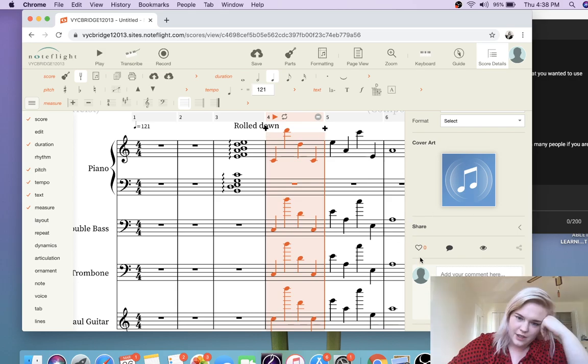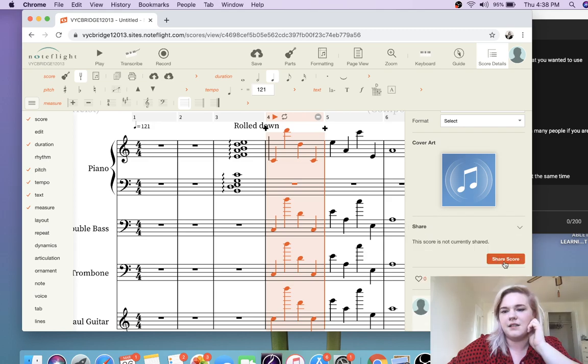So if you go down here and click share, and then share score. I got there by going to score details. That's where you're going to find anything about where it's shared and what the name is.